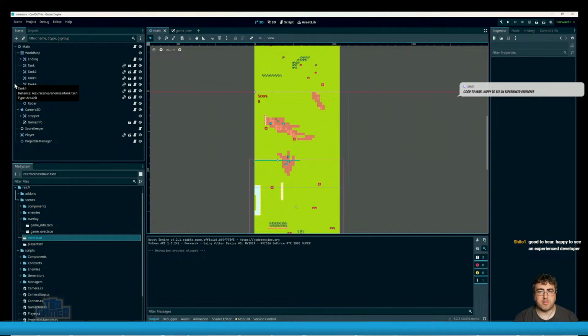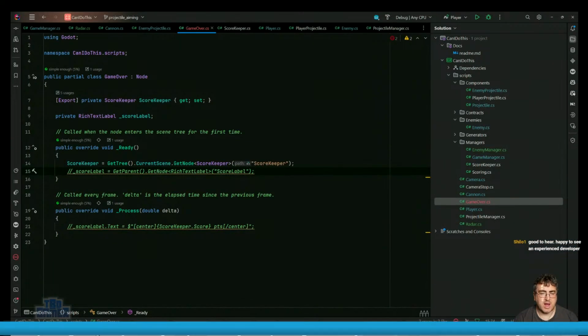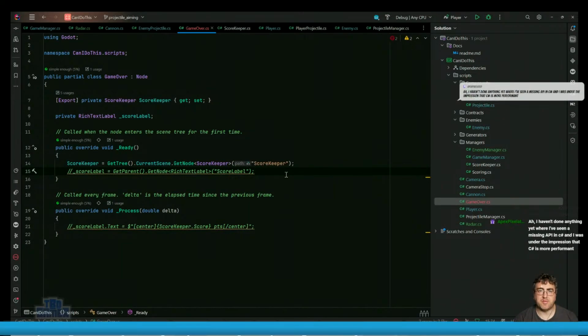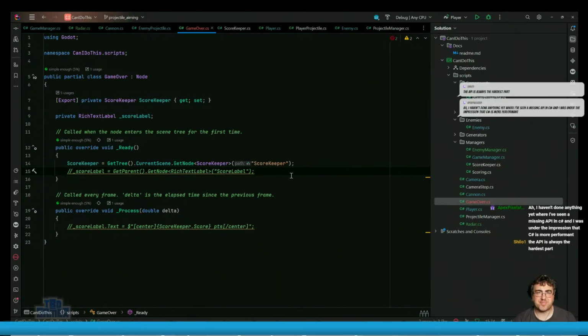Good to hear, happy to see an experienced developer. Yeah, so the programming part is not the new part. The figuring out how to wire it all together and learn all the challenges and pitfalls that come with it is the new thing.